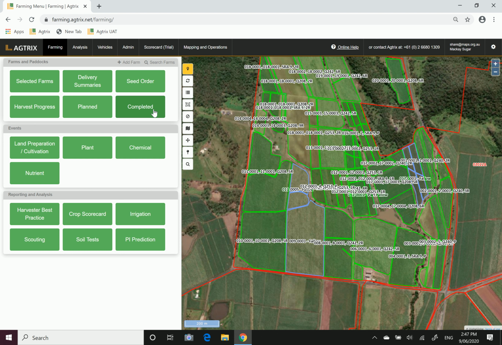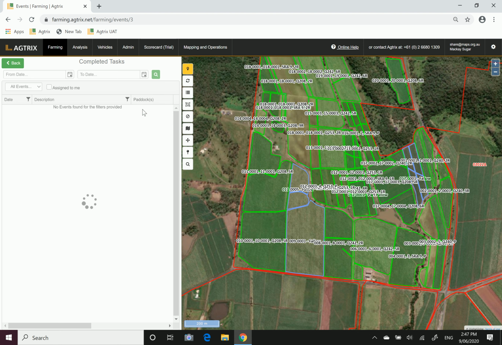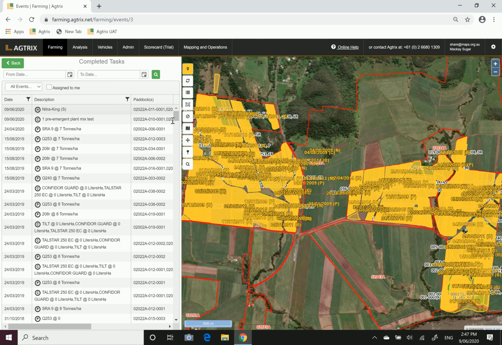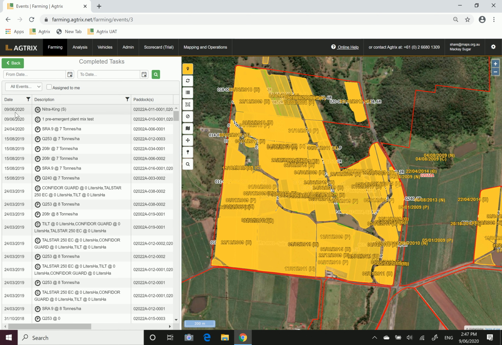So once you've done an application, you want to go to the left hand side and go to the green button up the top that says completed. Clicking on completed will load in every completed task that's occurred on this farm or farms. It will display all your records in chronological order from the most recent date at the top to the oldest at the bottom. In the description, we have the different types of records. N being for a nutrient, C represents a chemical, P represents a planting, and if we did a land cultivation, it would represent as an L.